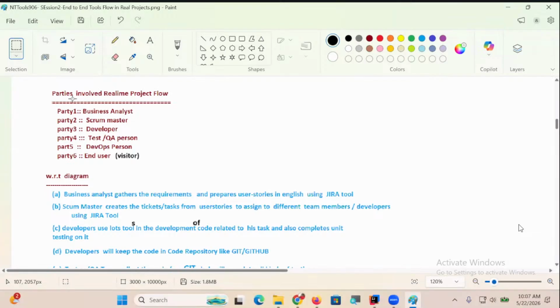Come on. Parties involved in real-time project flow. Party 1, business analyst. Party 2, scrum master. Party 3, developer. Party 4, test QA team. Party 5, DevOps team, or DevOps person. Next, party 6, end user, nothing but visitor of the application.